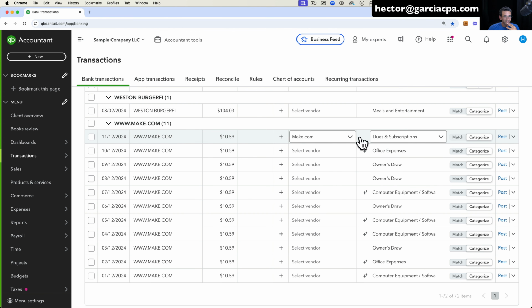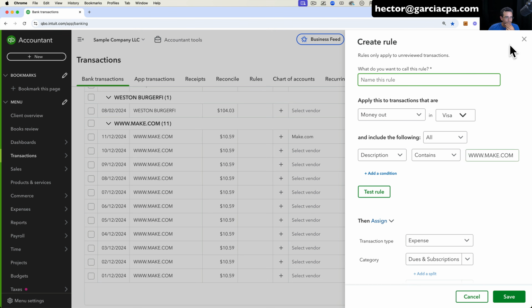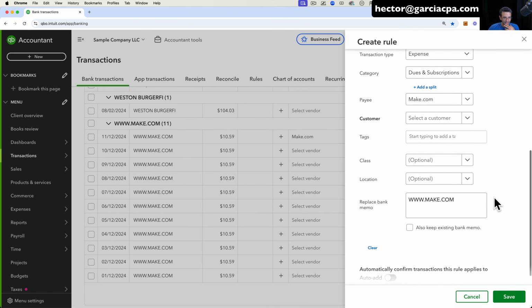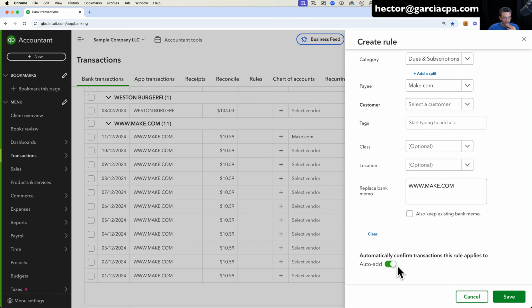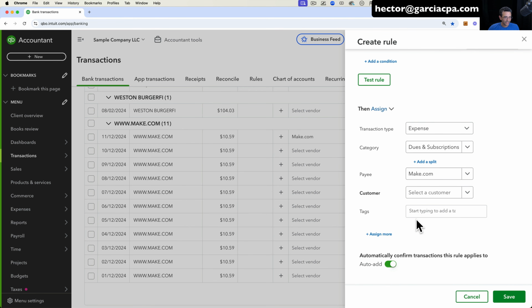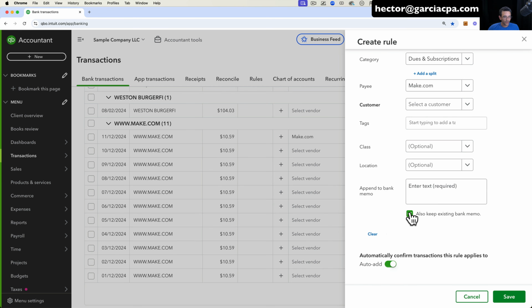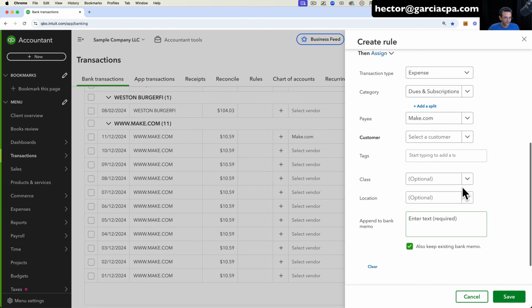Okay, so that's the one. That's sort of the model that you want. Then I go here into create rule. The rule gets created for me automatically. This time around, I'm going to click on automatically add. Again, I'm going to replace the bank memo and then go back here and click on also keep existing memo. That's something you have to remember to do. People forget to do that all the time.